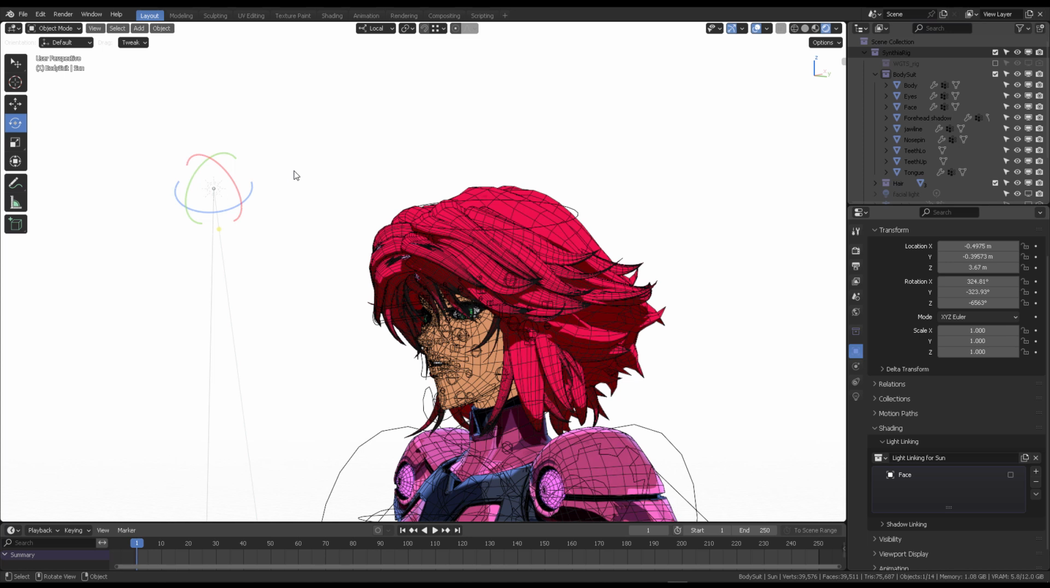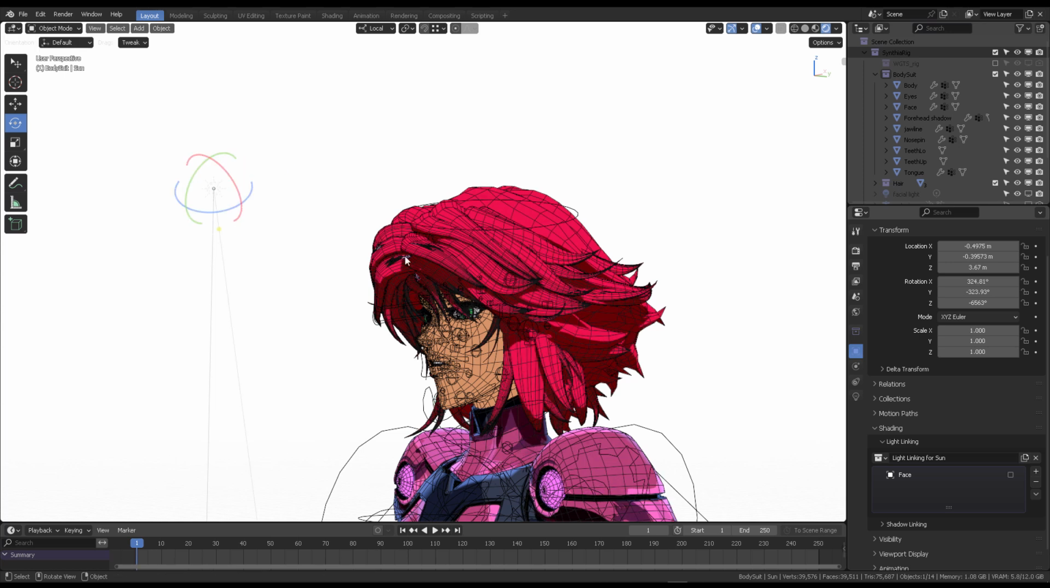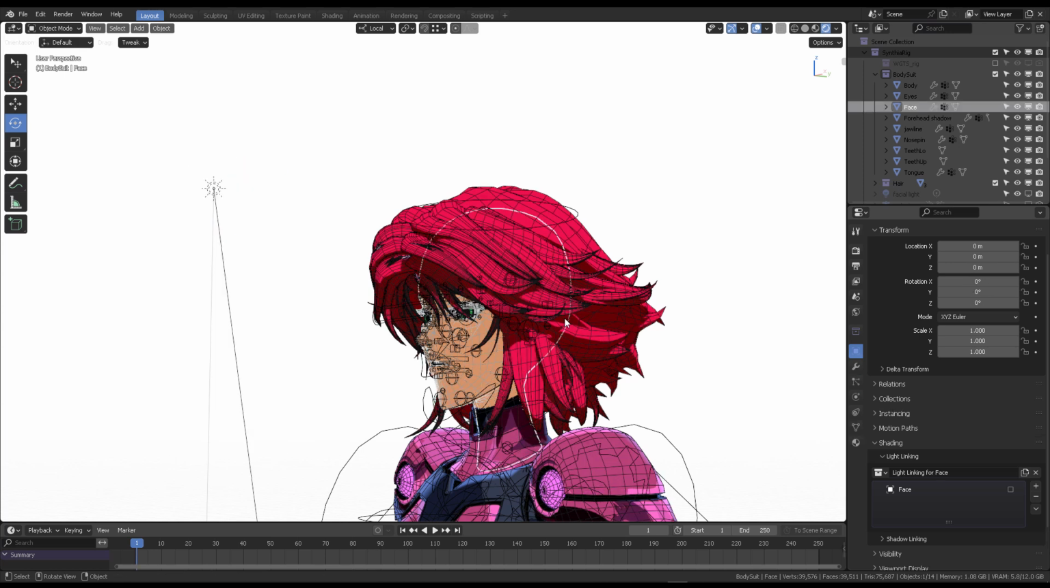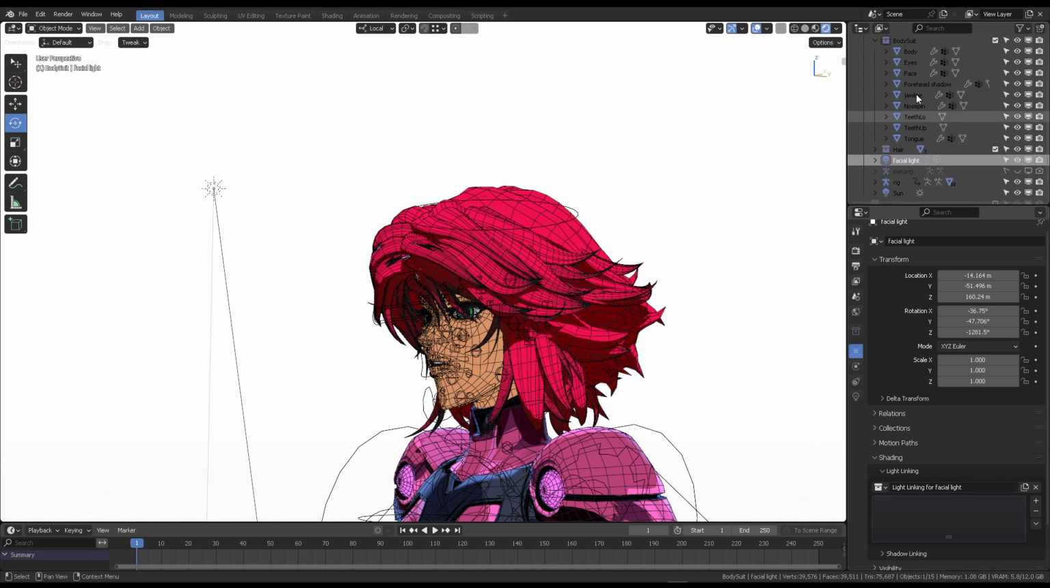But now since the light of the sun, it's only affecting the body, nothing is illuminating the face, we're going to use a different strategy here. We're going to activate this facial light, and this is the one that is going to have a new light linking, and in this case I'm going to drag and drop the face over here, and it should work.